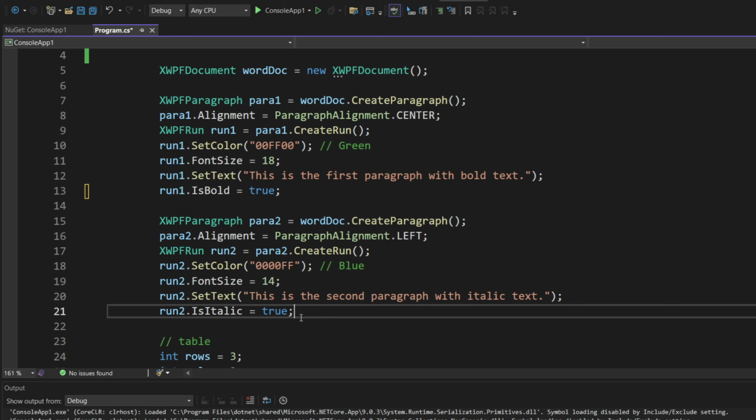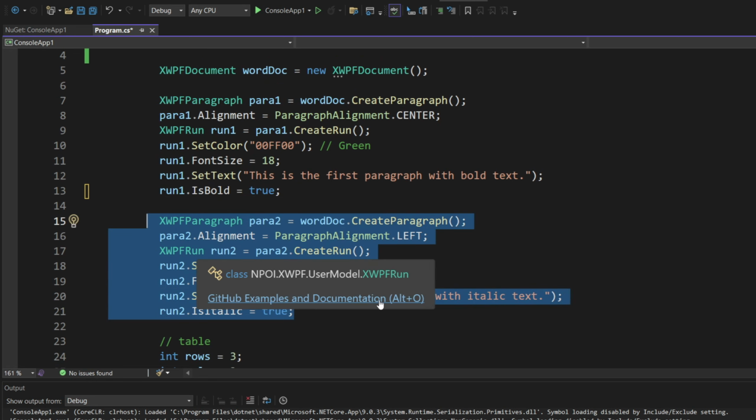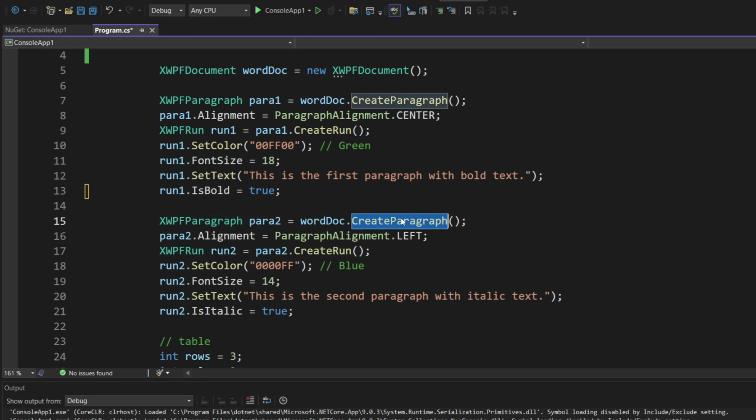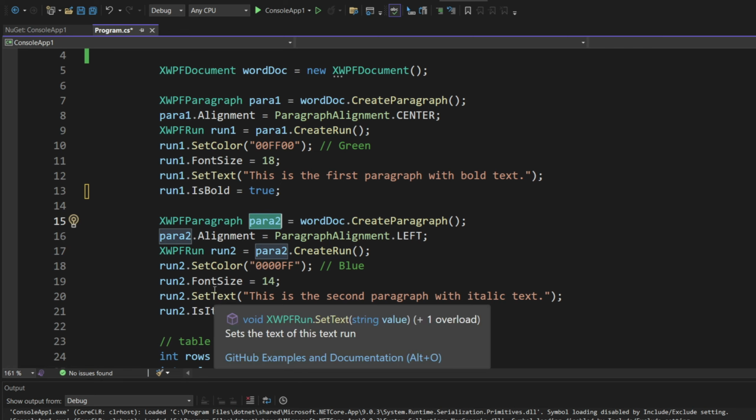The second paragraph, again, is exactly the same. The two most important parts here: we create paragraph, and then we create run. For the paragraph itself, we set alignment, and then we do the run.